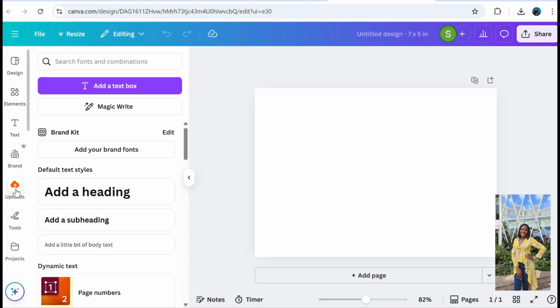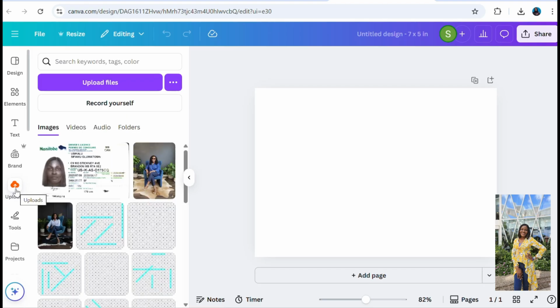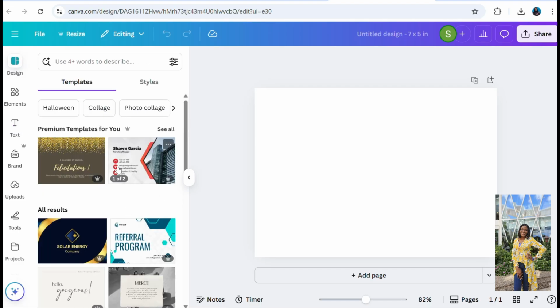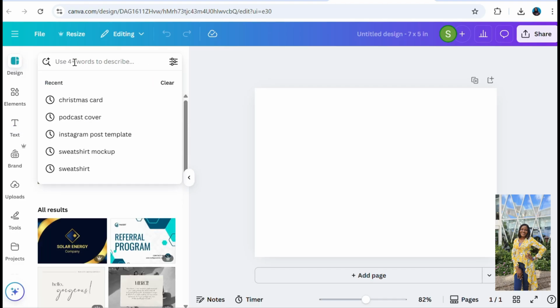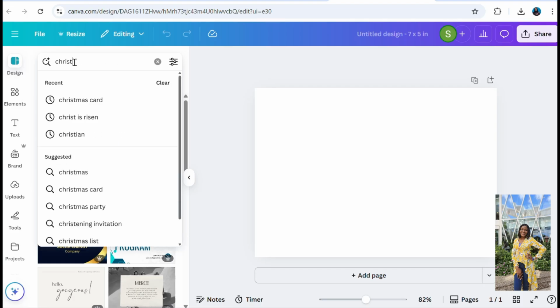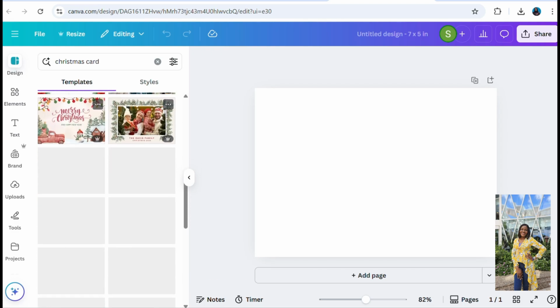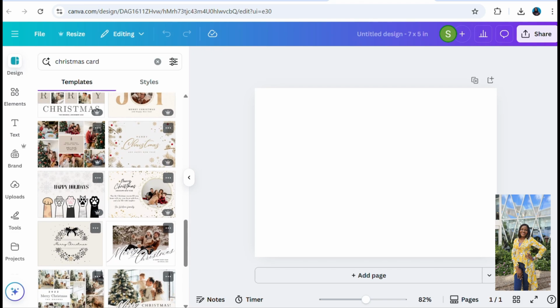You can upload pictures. Maybe you have pictures you've downloaded from outside. You can upload it and put it in your box, in your design. But today, let's look. I want to see if I can get some design, and you can search for it here. I'm looking for a Christmas card design. Wow, it gives me a lot of options, but I'm not sure I can see the ones I like.